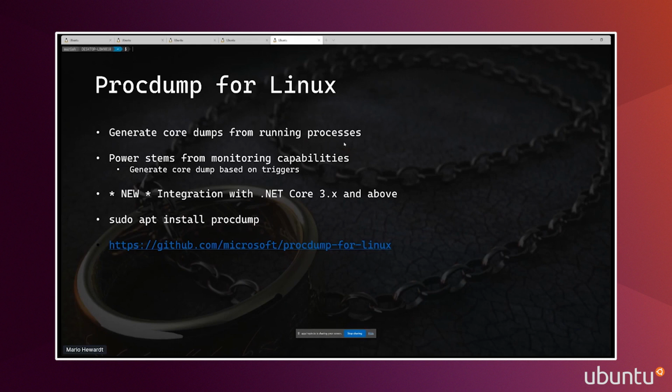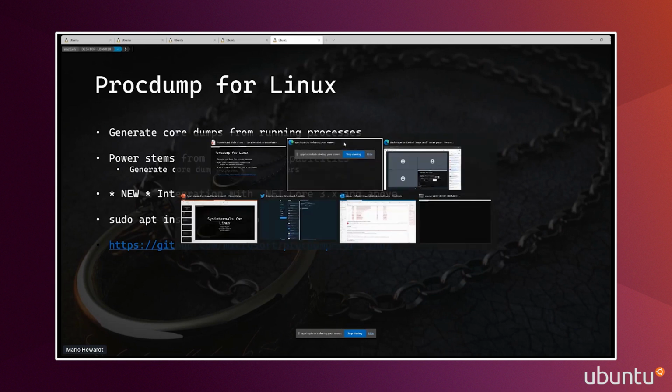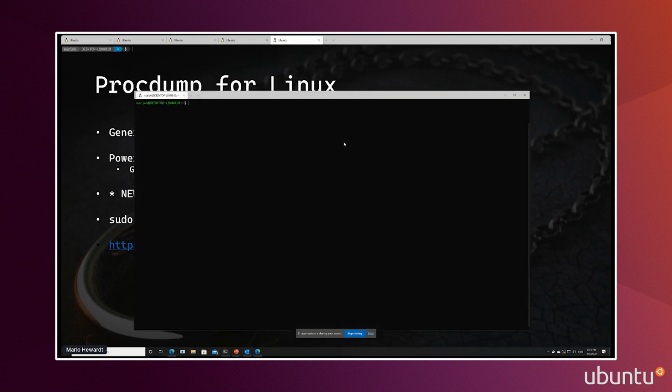To install ProcDump for Linux is pretty straightforward. It's just sudo apt install procdump, and then you have the link down here. Again, this is all open source, and this is the link to the GitHub repo. So with that, let me give you just a quick demo of ProcDump.